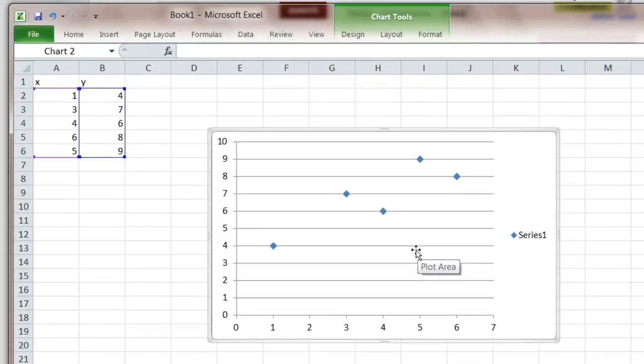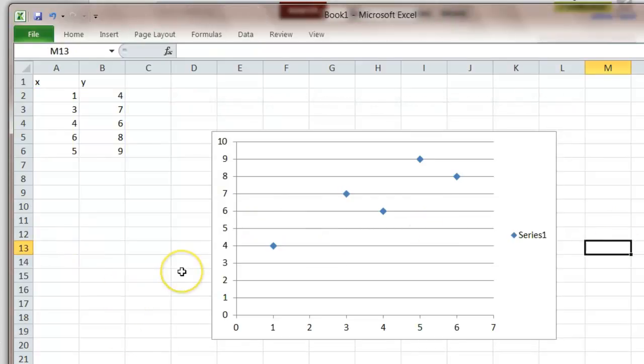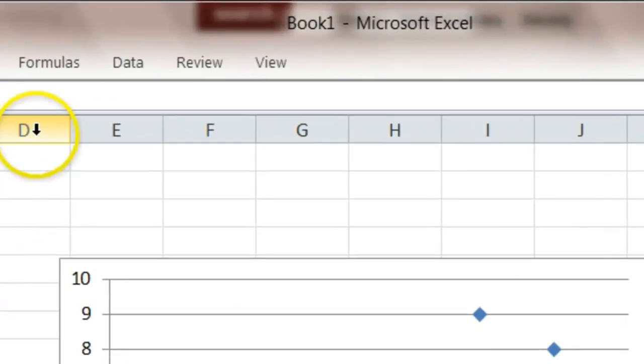What we now want to do is to try to give a numerical measure of this correlation, and we do that using a correlation coefficient. There are various versions of this, but the one that's most commonly used is called the Pearson product moment correlation coefficient. And we can work this out using one of the formulae in here.